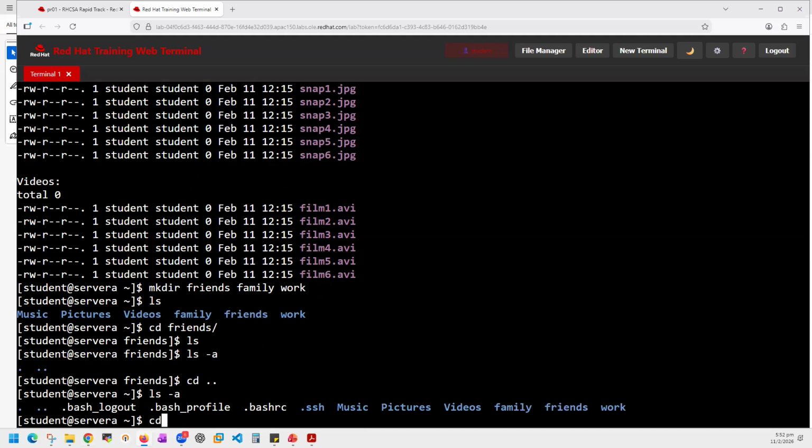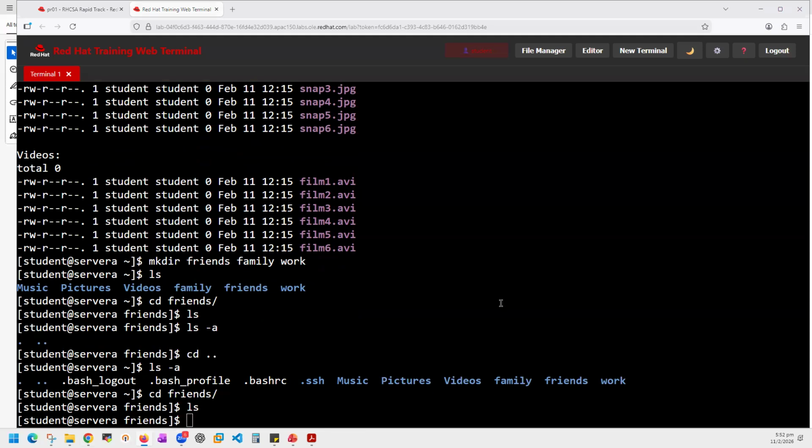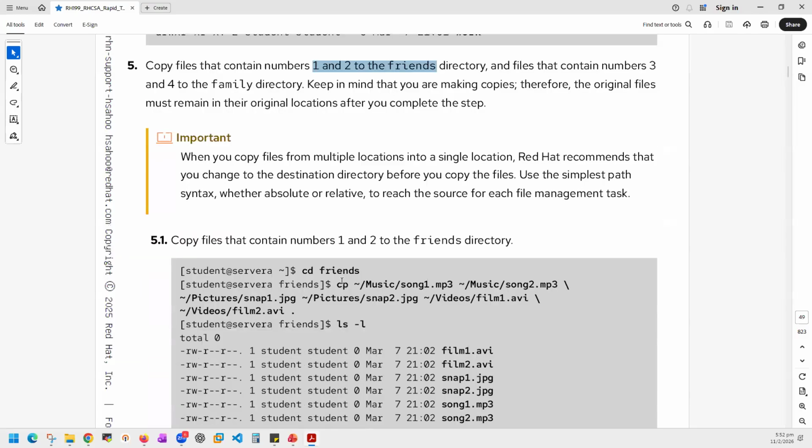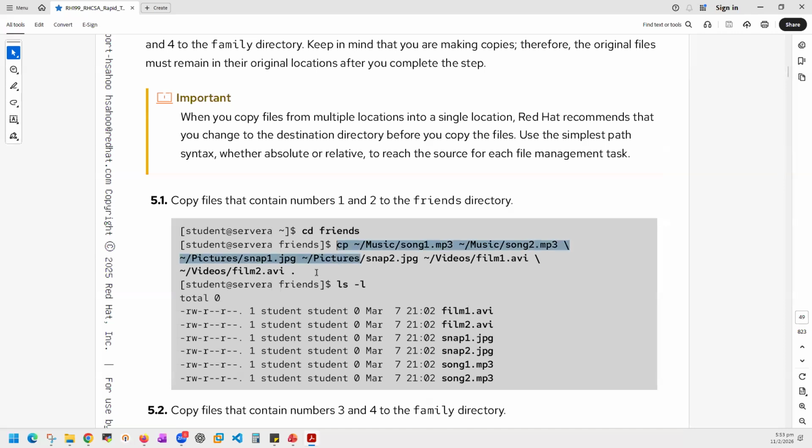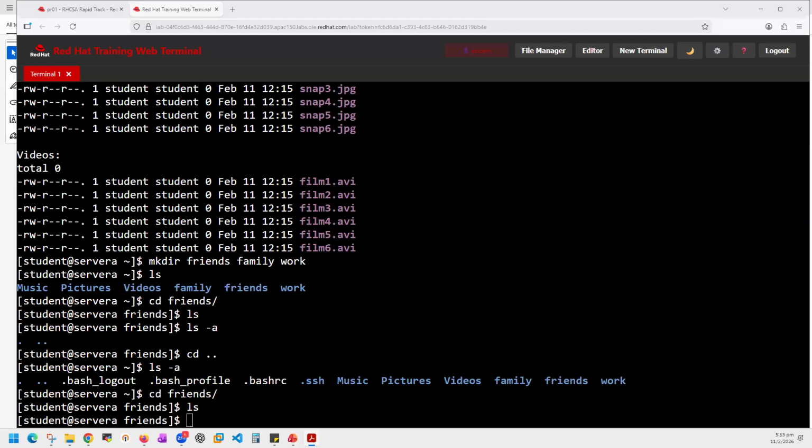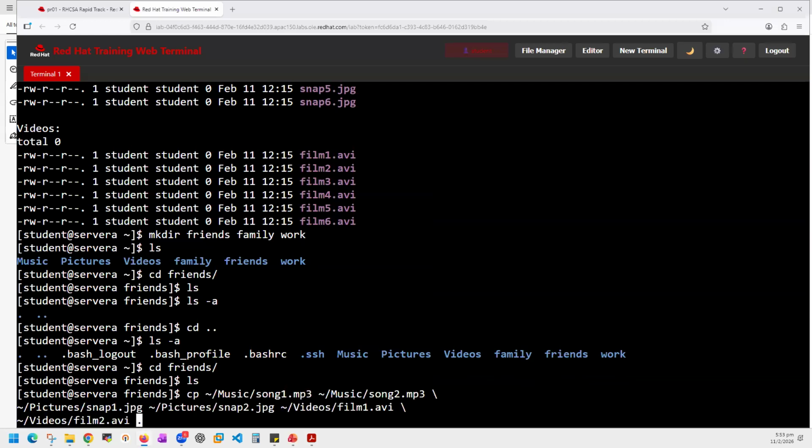So go to the friends directory. Now ls, it is empty. Now I will copy this command. So here, what am I doing? I am copying song 1, song 2 from the music folder, snap 1, snap 2 from pictures, film 1, film 2 from videos, and dot is the current working directory.